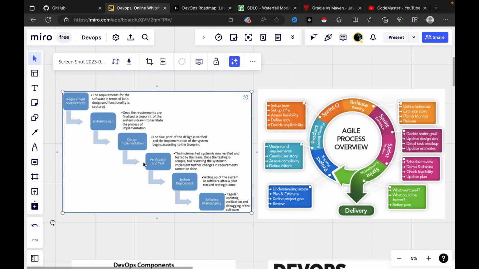A real life example could be constructing a building. You start with a blueprint, like requirements. If you see the requirement specifications, then construct the building, which is design and implementation, and finally you paint and furnish it, which would be testing and deployment.